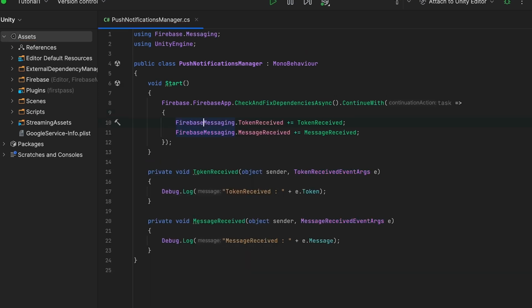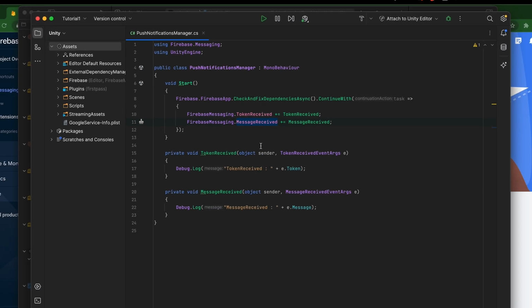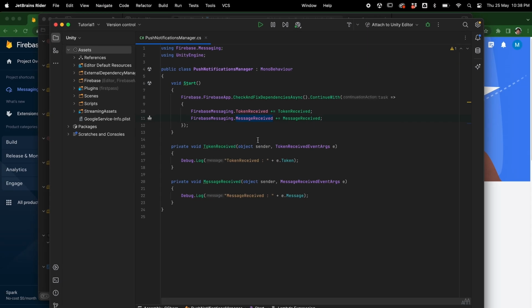The Firebase messaging library will be automatically initialized after adding handlers for the token received or message received events. But before doing this, I'm calling a Firebase function called CheckAndFixDependenciesAsync. What this function does is it first checks for dependencies. If there are any issues, it will fix them automatically for us. With that, we made all the changes we need on the client side.